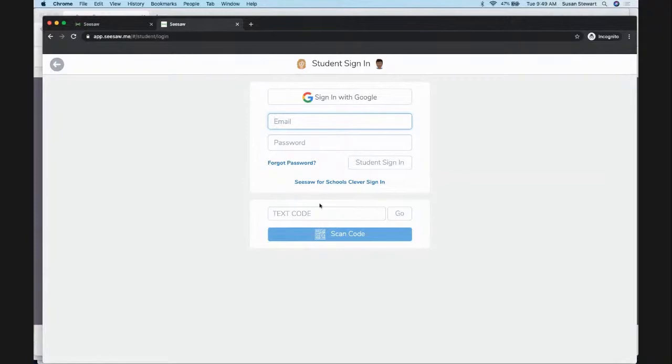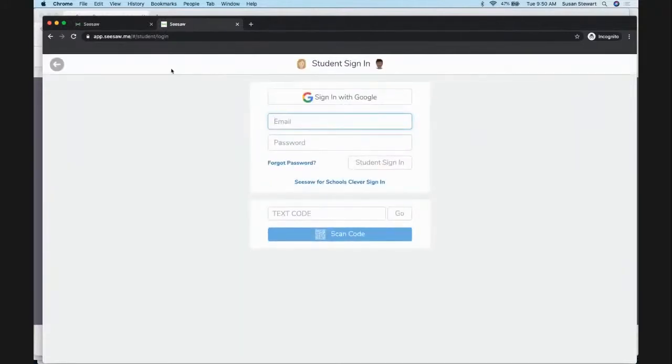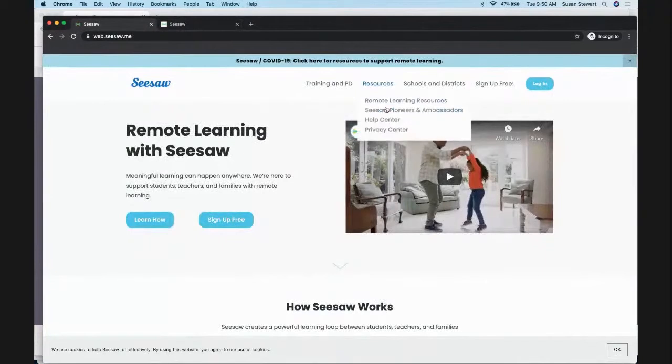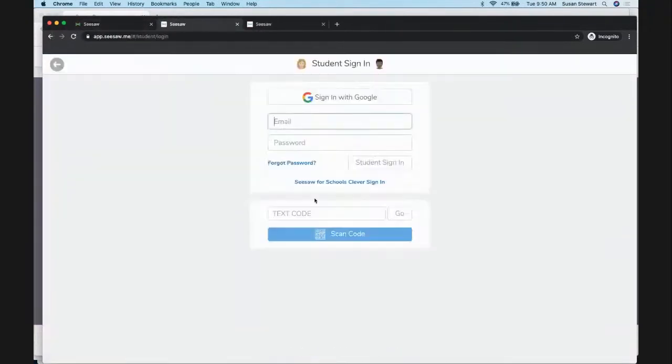Now, you could sign in with your Google account, but let's go ahead and just go with a text code. In a moment, I'm going to show you a text code. So remember, seesaw.me, log in, I am a student, and get ready for that text code, okay? Just want to get everyone involved who wants to be involved. I'll give you a text code in just a moment. Here we go.